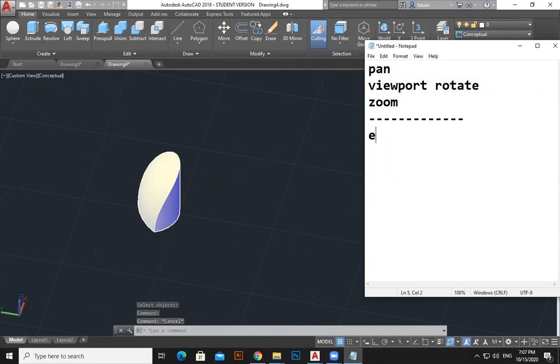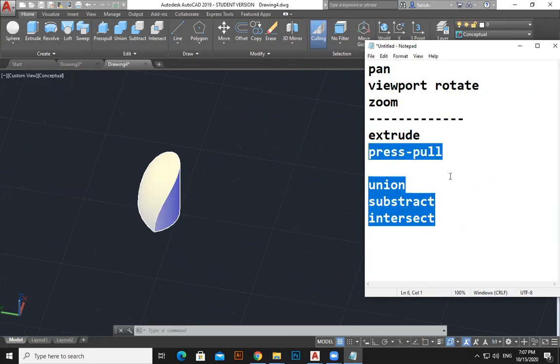Now we discussed extrude, press pull, and next session union, subtract, and intersect. These are the three options we discussed.